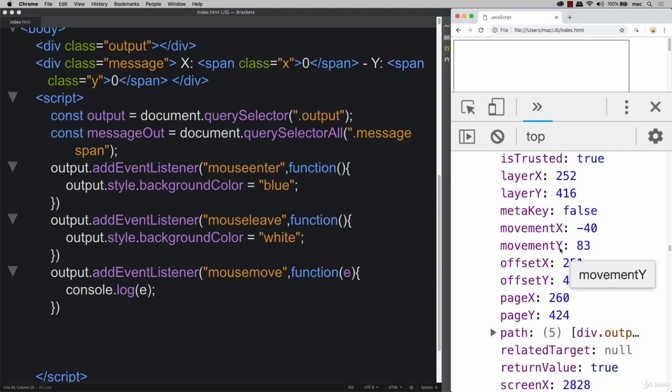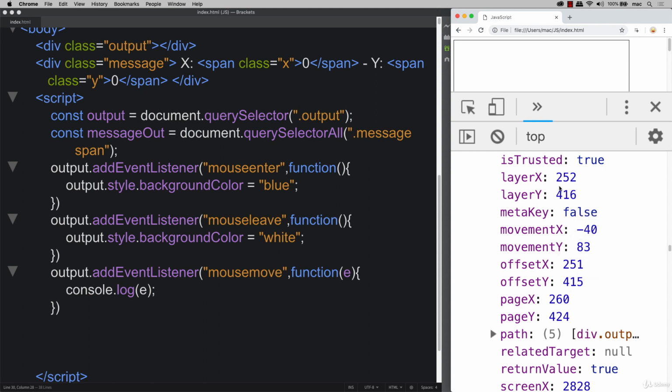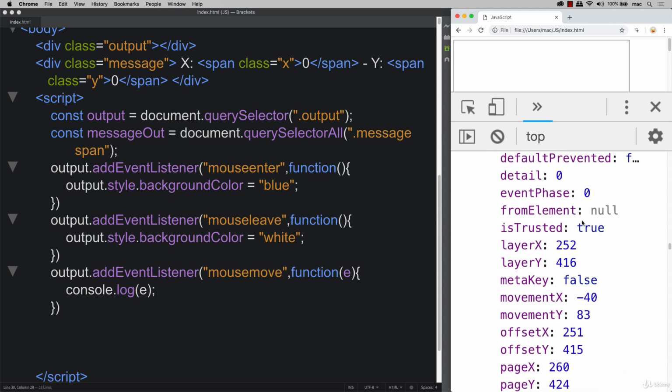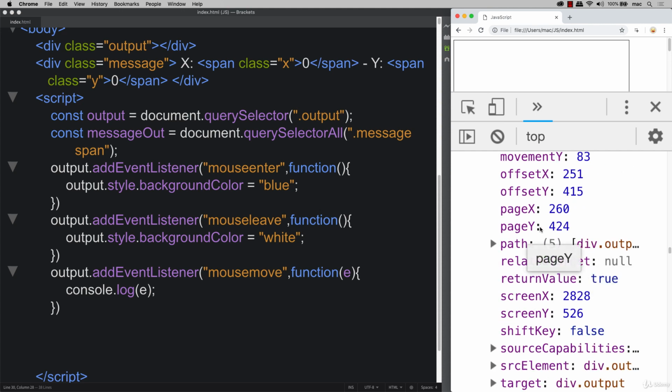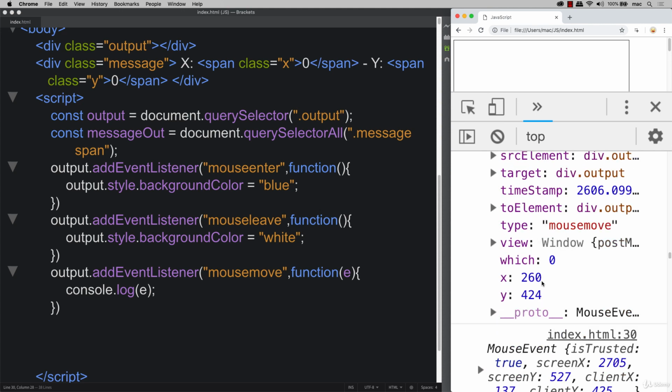There's also in relation to the element, so our pixel values of X and Y in relation to the element. Those are available to us as well. And there's also client X and client Y, and you see those are the same as page X, page Y, and X and Y. So we've got a big choice. We can select any one that we want and use those as X and Y.